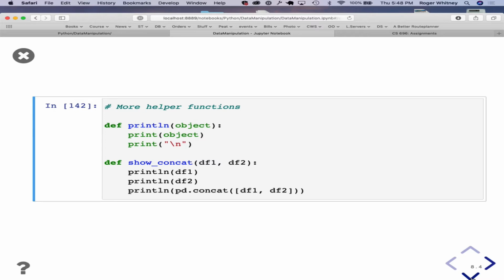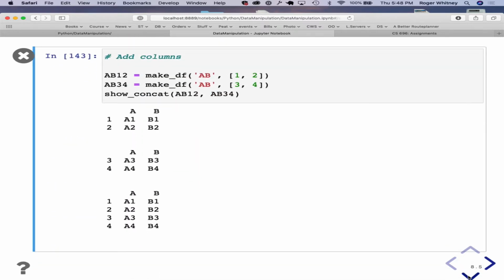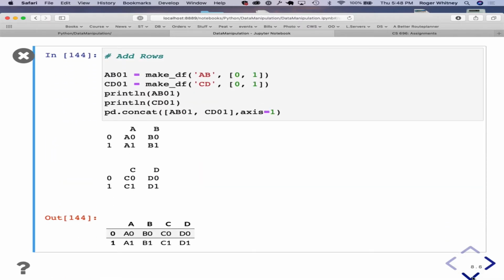And concatenate them. Right, so concatenation basically stacks them up. And then we tell which axis to add it, so we can add columns or data frames at the end of the rows instead of the end of the columns.